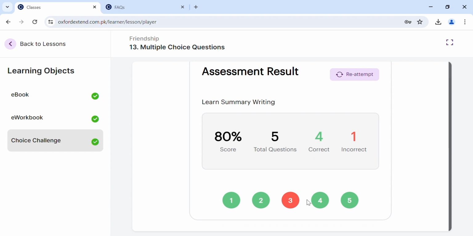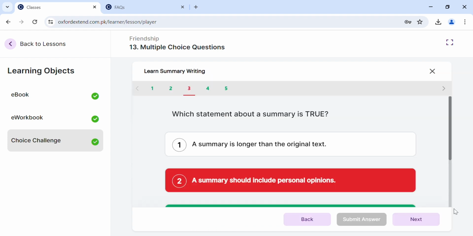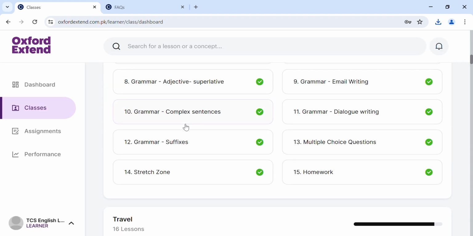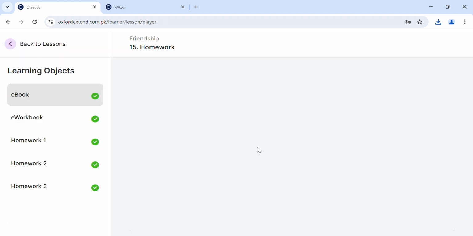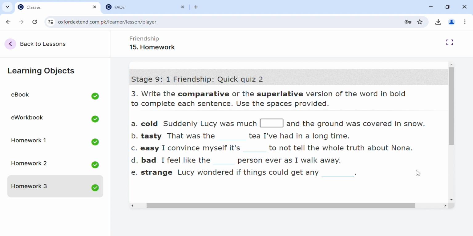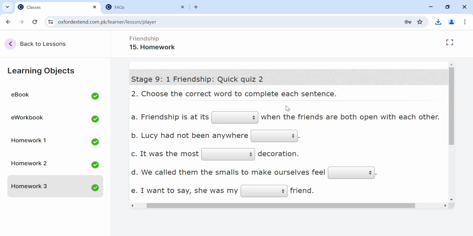To review your answers, select the question you want to review. There are other types of homework and assignments as well, like fill in the blank, choosing the correct answer from a drop-down box, and different kinds of fun games.